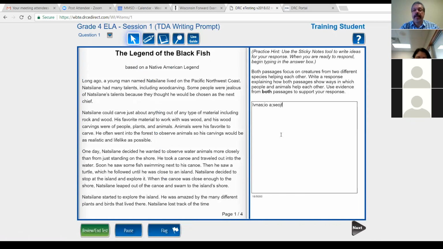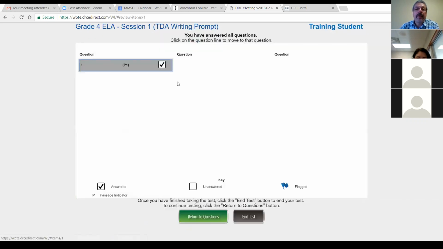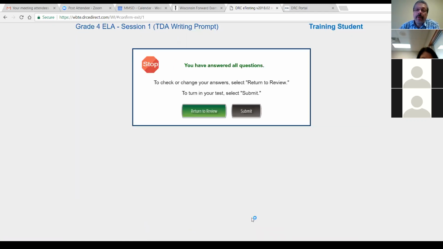And again, I'm just going to type something in. So I'm going to assume then that I did answer the question. You'll notice that the question now has a checkbox in it. There's only one question. I'm done. So when you're done, you've answered all the questions, you'll see two buttons at the bottom of the page. One is return to questions. It'll take you back, or end test. Clicking on that, this says submit.